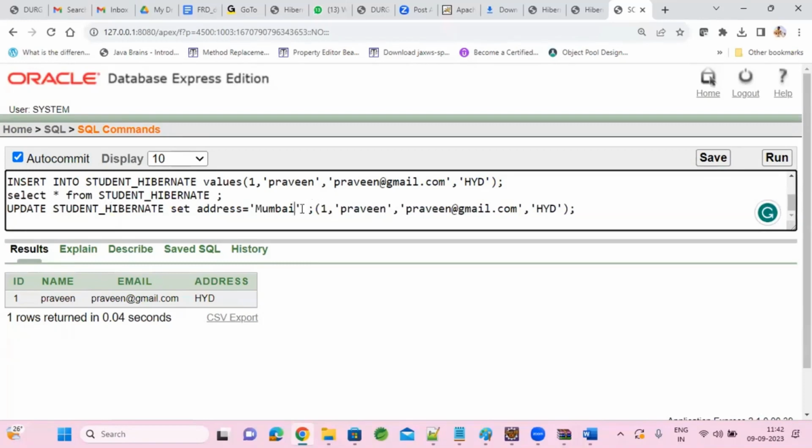I want to update it to Mumbai, where ID is equal to 1. Otherwise, this address will be updated to everyone. During an update query, you should be careful. To whomever you want to update, you need to put a where condition. So experienced people, while writing update queries, will put the where condition first, before this, if they are working on production data. Otherwise, they will put it and immediately run it.